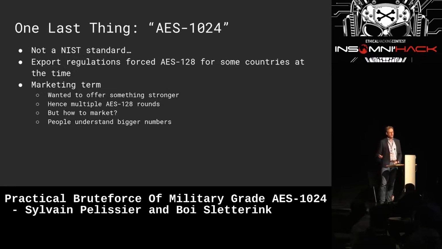We know it's not a NIST standard. But we had export regulations, so we could only ship AES 128. But we wanted to offer something stronger than that. So we would just do multiple rounds. And how to market this? Well, bigger numbers. People understand bigger numbers. It sounds stronger, especially if you call it military encryption. Yeah. So that's the background of this.